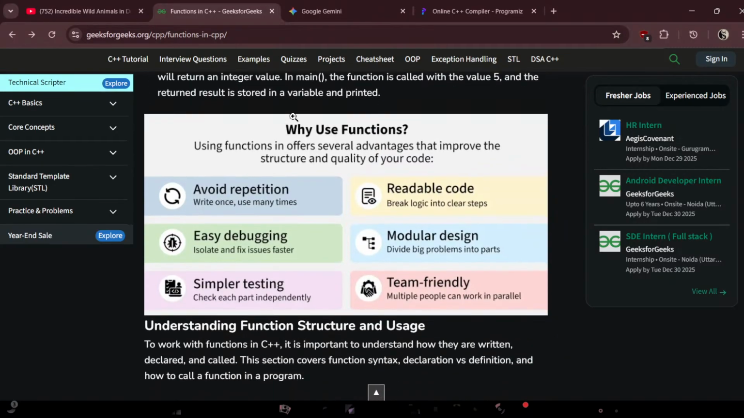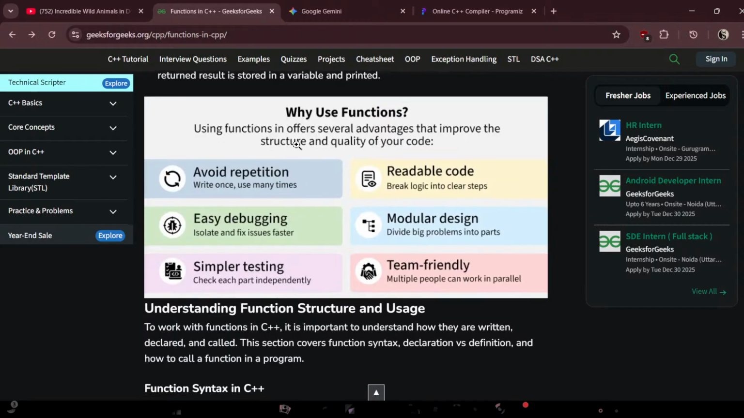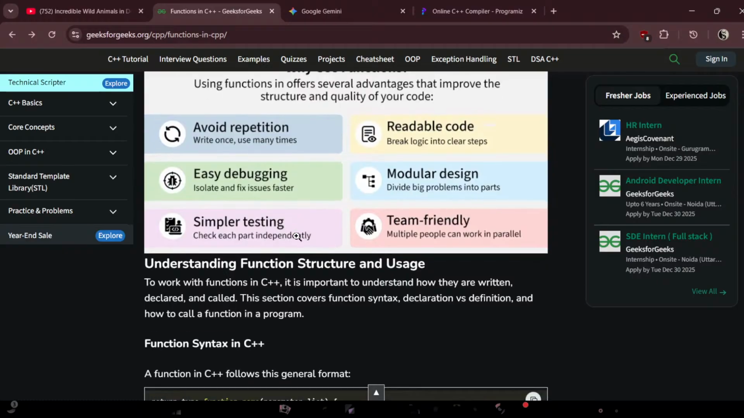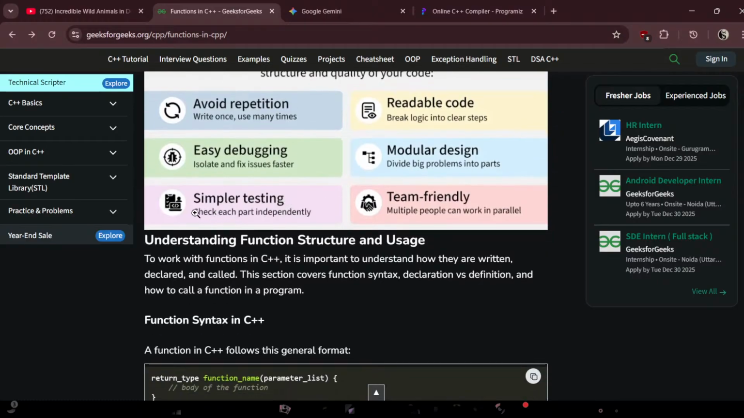Why use functions? Functions offer several advantages that improve the structure and quality of the code. First, avoid repetition: write once, use many times. Readable code: break logic into clear steps. Easy debugging: isolate and fix issues faster. Modular design: divide a big problem into parts. Simpler testing: check each part independently.